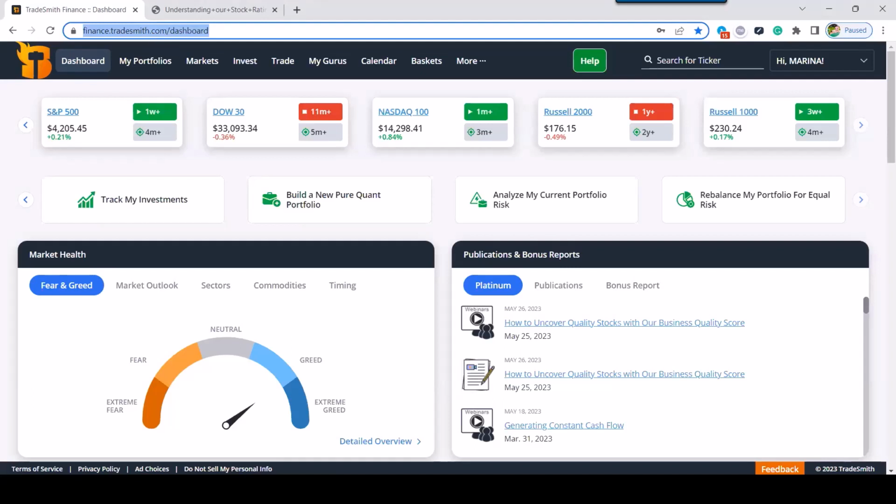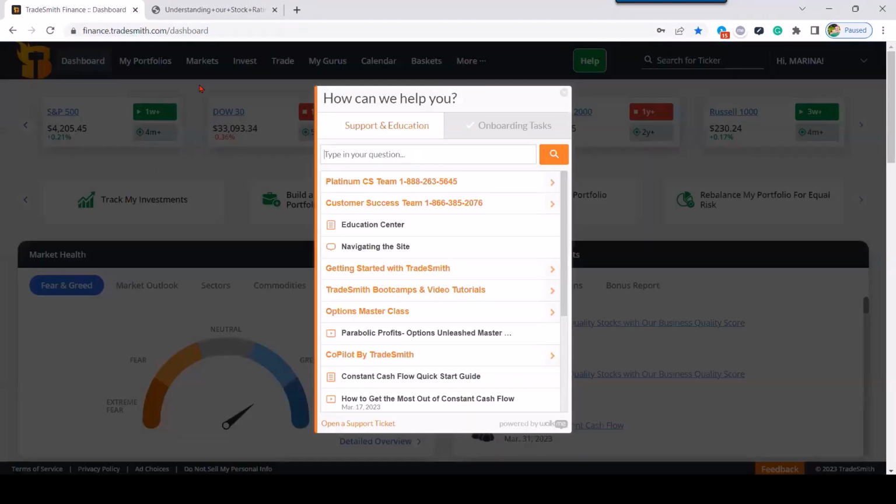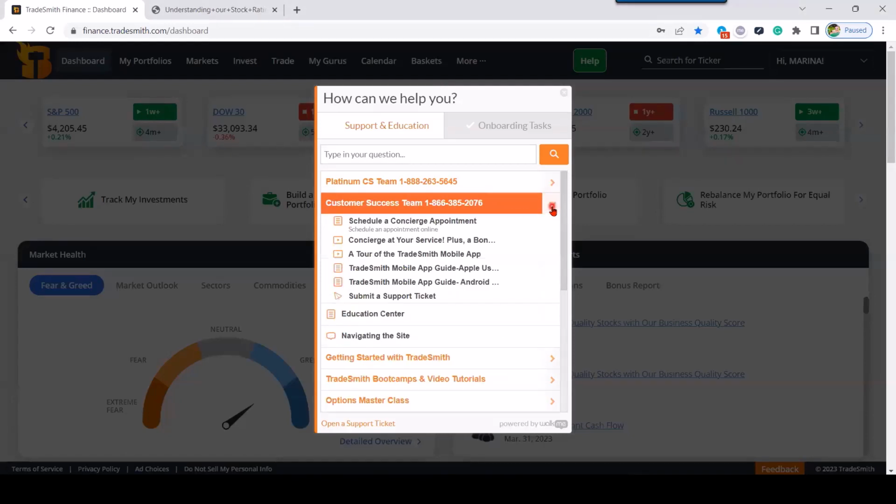All right, so while we're here, let's just cover a couple of things. At the top, you can find your help menu. This is where you will access your educational resources. Your help menu will be tailored according to your subscriptions. Right there at the top, you'll see the customer success team phone number. You can click to expand the folder to review any contents. Just below is a link to schedule a concierge appointment.